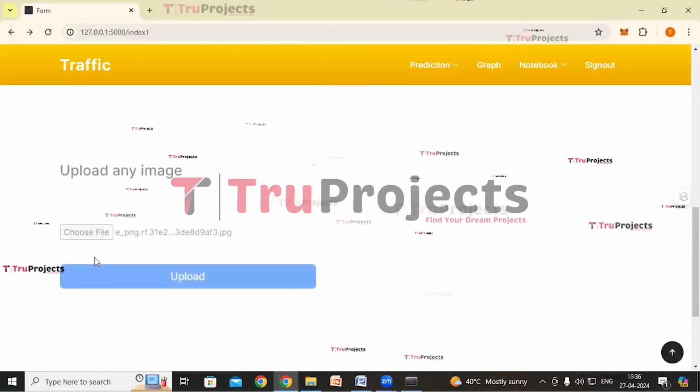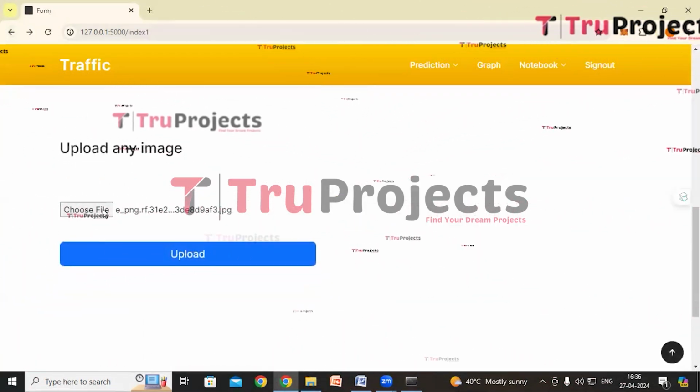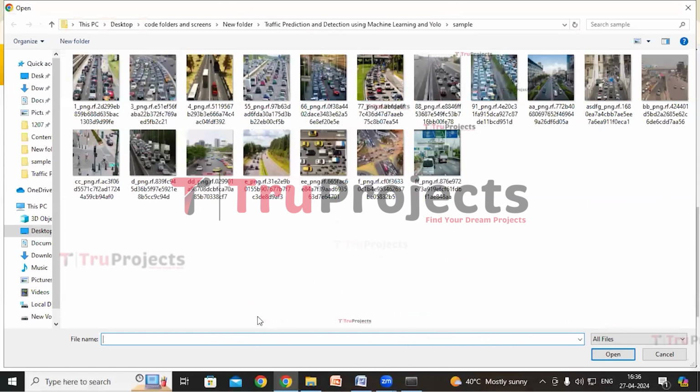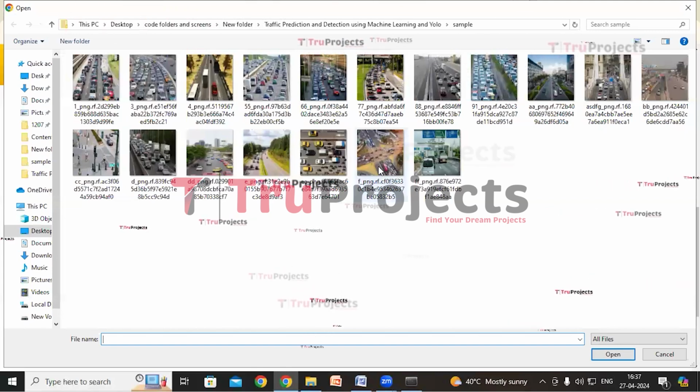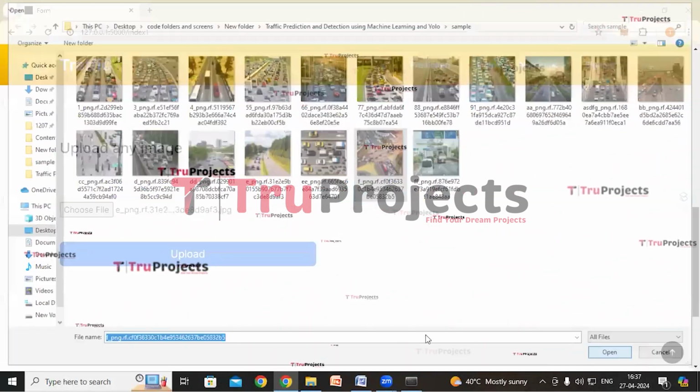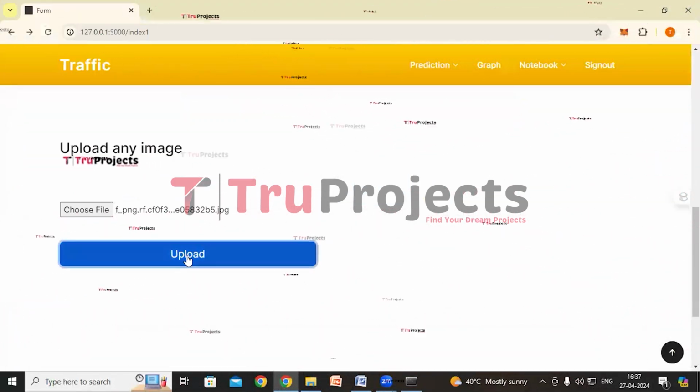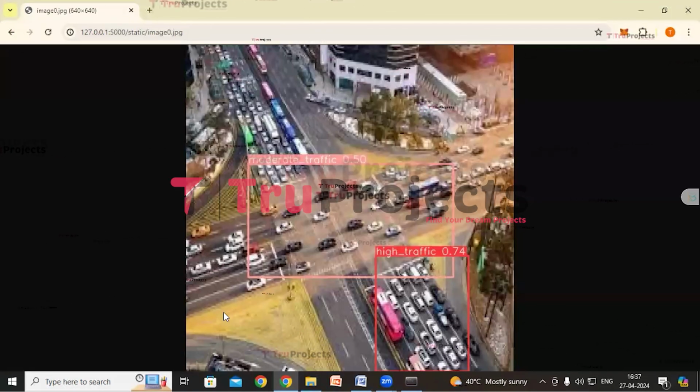Click on back. So similarly, we can upload any image from the test cases and get the class detections and classifications. I'm uploading this image. Click on open. The image has been loaded. Now click on upload button. So we can see the application has detected the moderate traffic and high traffic. We can see the bounding boxes drawn. We can see the class labels and we can see the probability scores.